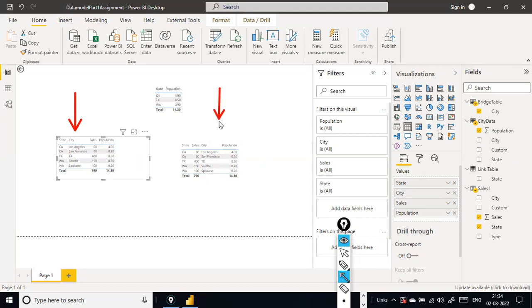And similarly here, in this case, the bridge table is the link table, not this table. Link table and state. I'll just click on this one now. Now you can see the link table is state. The link table state is filtering this one as well as this one.